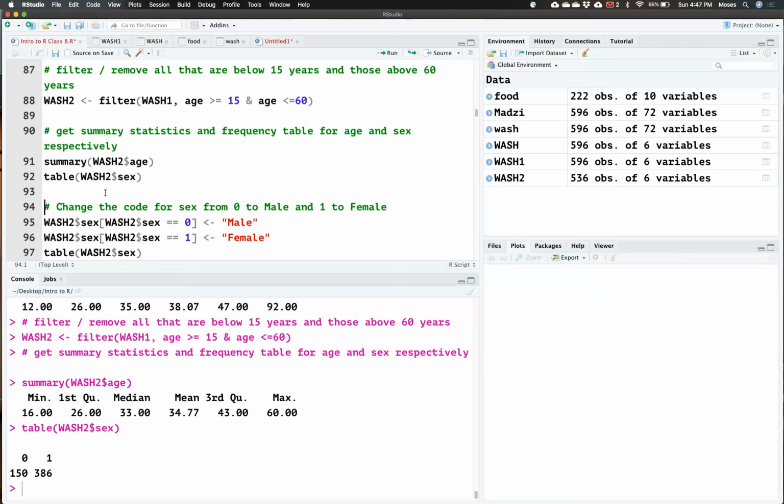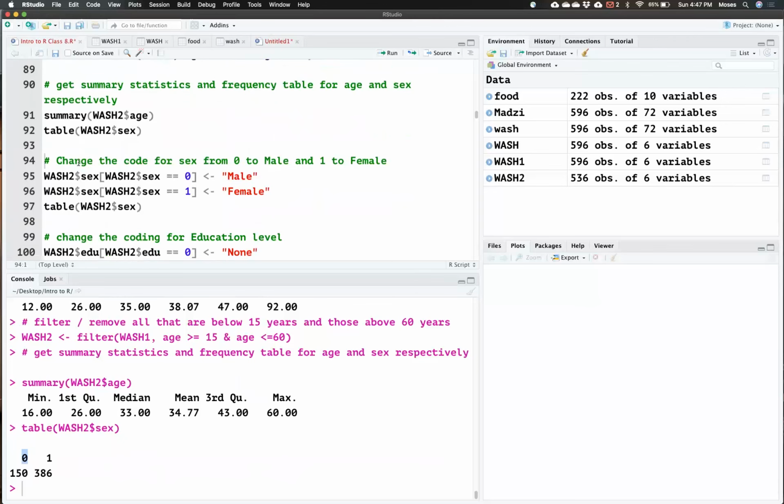Then here, sex, no one can tell unless we are told. So 0 and 1. But what is 0 and what is 1? So you can change the code for sex from 0 and 1. That's what we are doing here. We're saying in the dataset WASH, there is a variable called sex. Wherever this variable called sex is equal to 0, make it male. And whenever it is equal to 1, make it female.